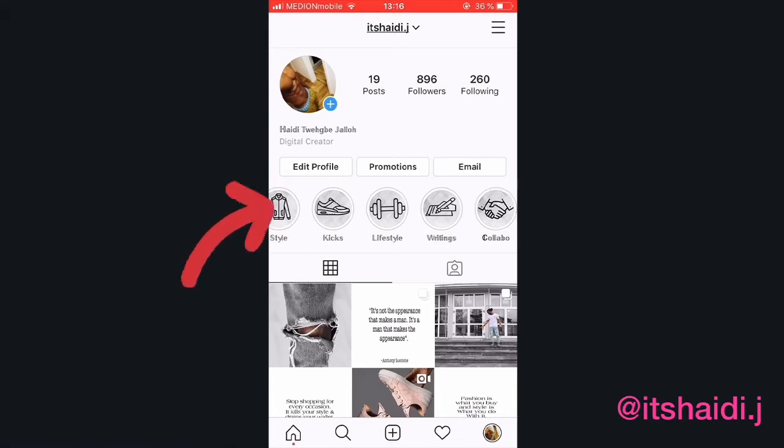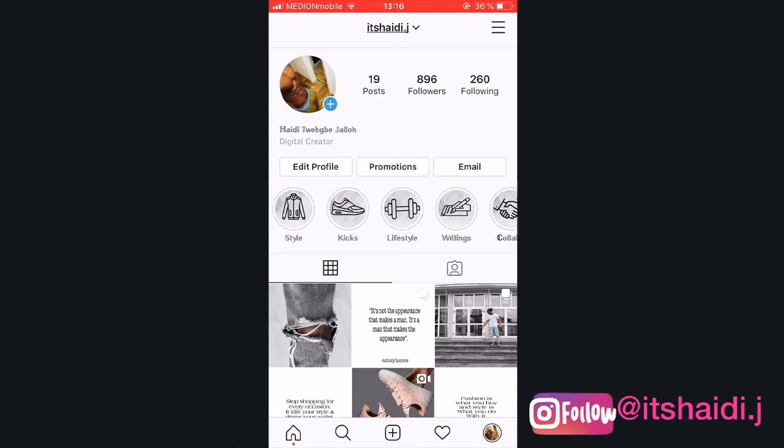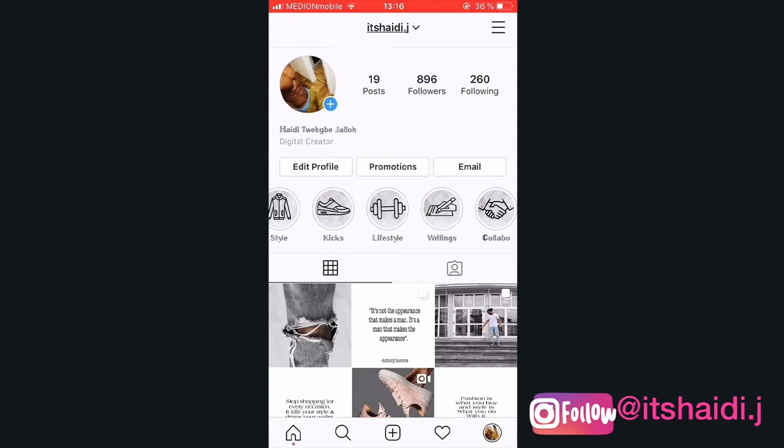So these right here are my Instagram story covers, and I'm going to show you exactly how I created these. Now let's go straight into a browser and I'll show you how you can create that as well for your Instagram.